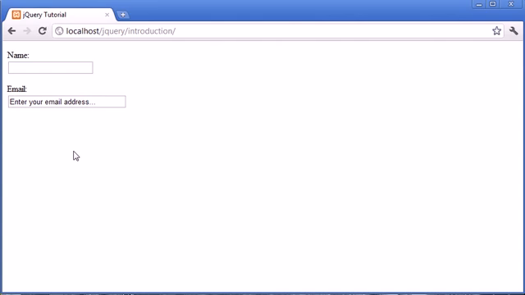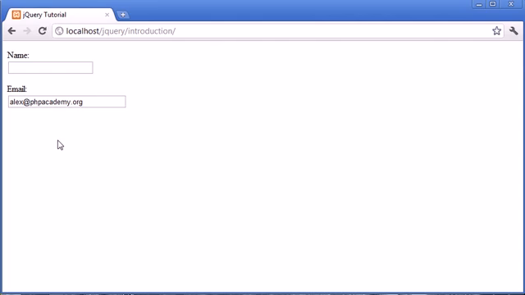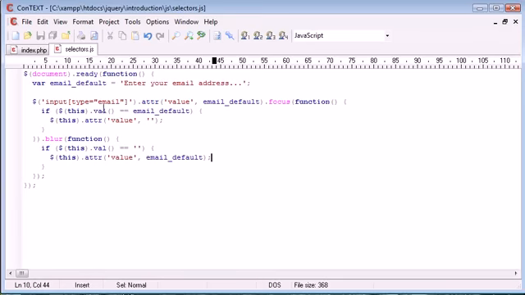We click in and we click away. Now when I click in and type something and navigate away, nothing happens because the value of this is not equal to nothing. When I click back in, you'll notice that it doesn't disappear because we've already checked this up here. If the value is the email default value, then blank the field. It's not the default value, so it doesn't blank, and therefore we keep this email address in here. So that's the input type selector.